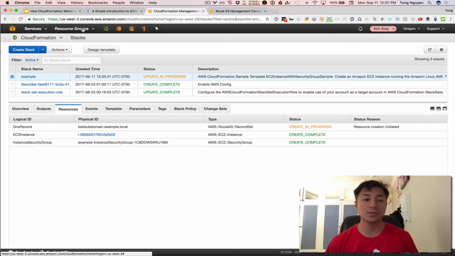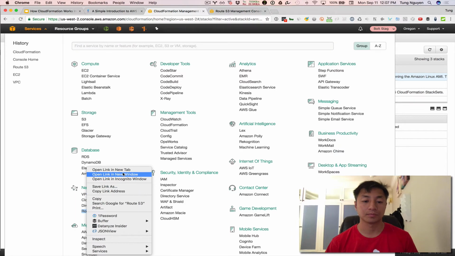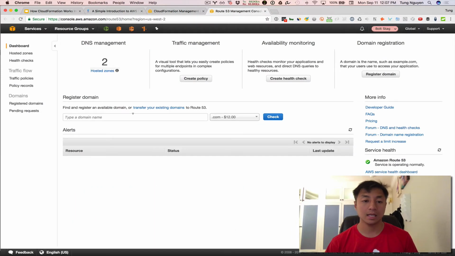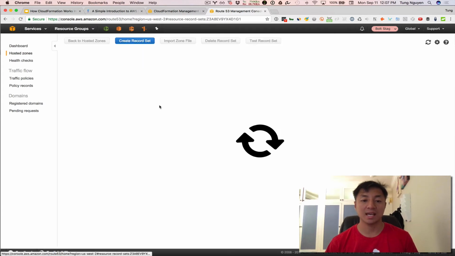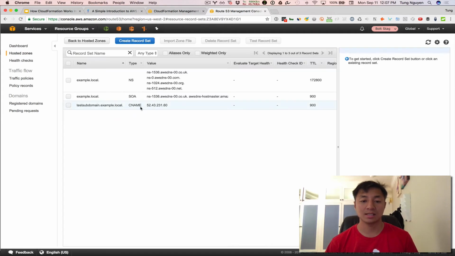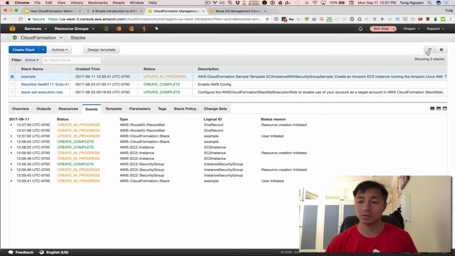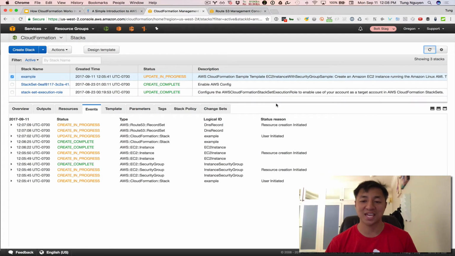It'd also be useful to go to the Route 53 console and confirm. Let's open that in a new tab and take a look. Hosted zones, and right there, it's already been added. You can see this test domain example.local has been added. So that's how you update the stack to add a Route 53 record. It has not completely finished yet. CloudFormation is still thinking.